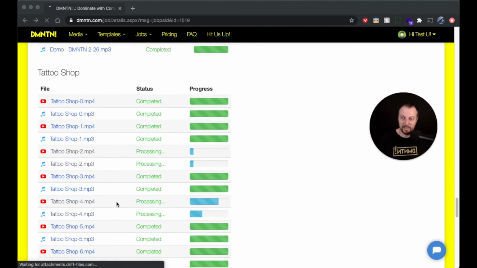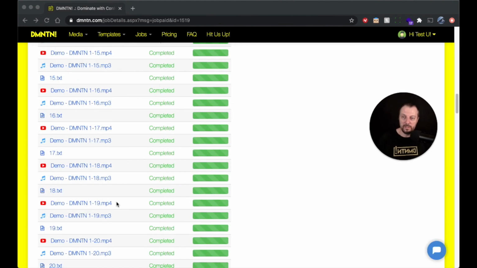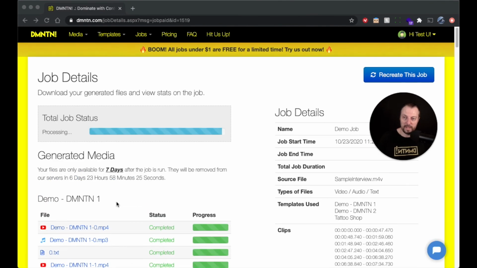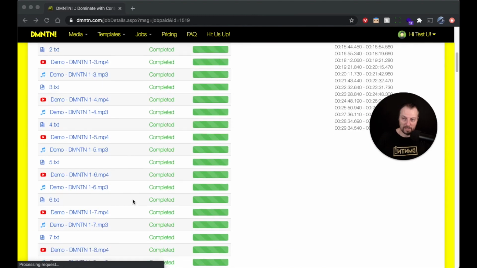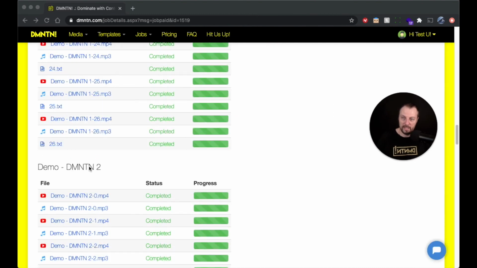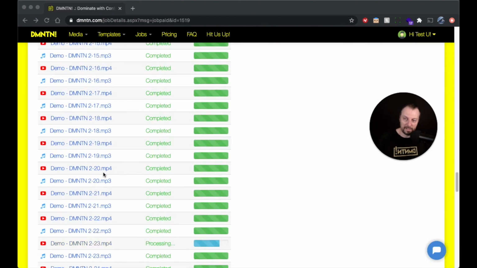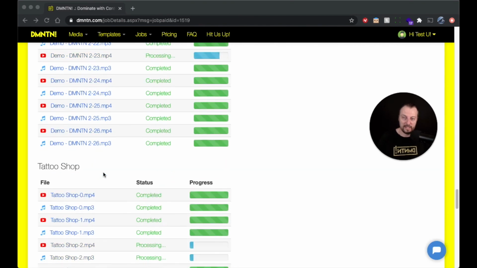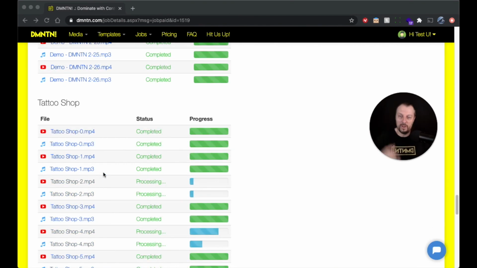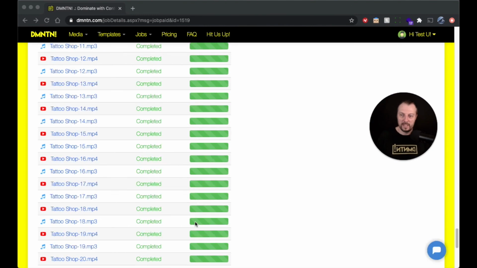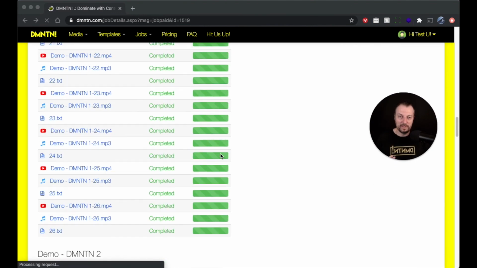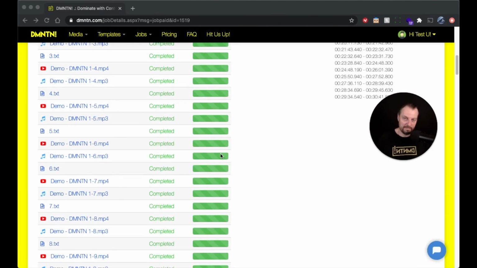So here's all that. And we've broken it down into the different templates that we've kicked off. So we have demo template 1. So here's all the files from demo template 1. Then we have demo template 2. So here's all the files from template 2. And then the last one is the tattoo shop template that we made. So then you're going to have all the files with the tattoo shop template. So this is how you can create massive amounts of content in pretty much no time.